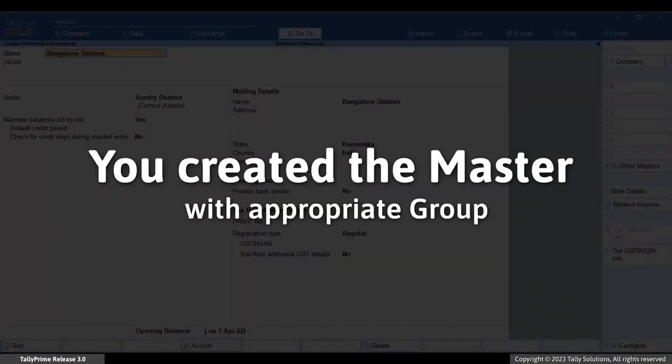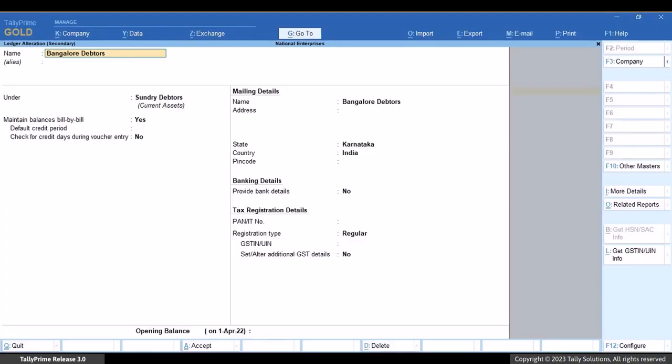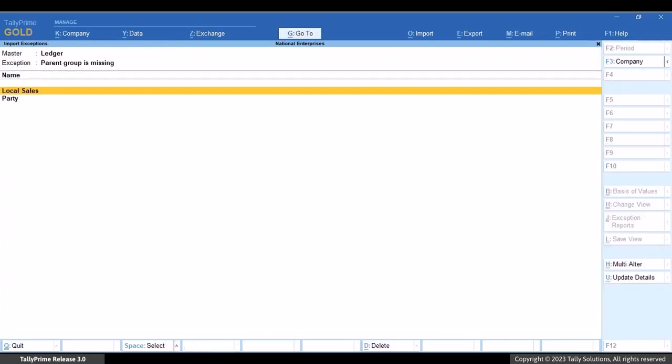Consider a situation that you create the master with the appropriate group outside of this report. Thereafter, if you drill down further to resolve the exception, then you get a message. Press Y and the master will disappear from the exceptions report as the exception is resolved.